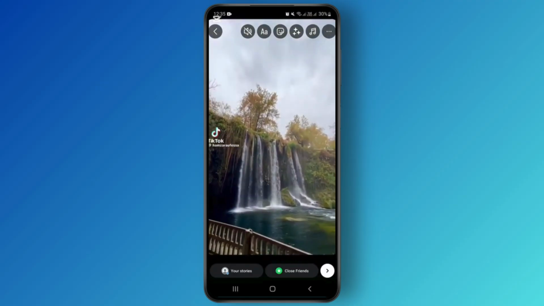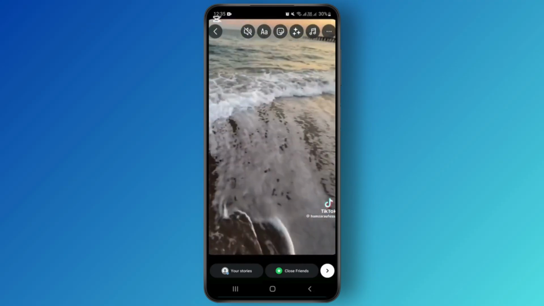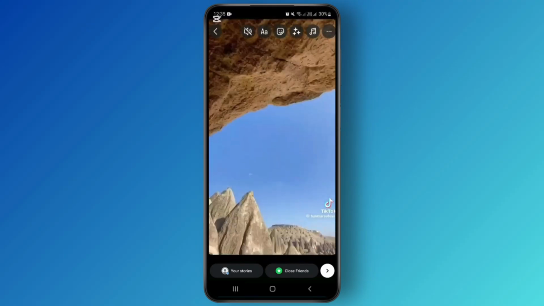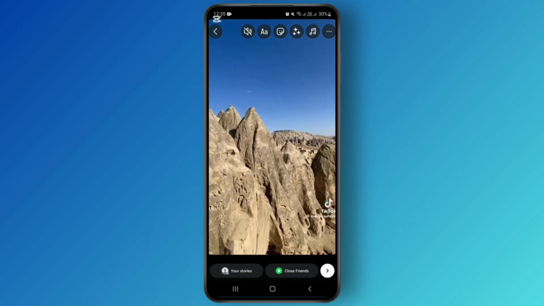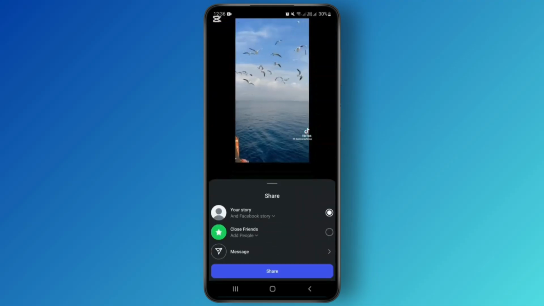So as you can see, the video has been added to my Instagram, whose duration is 1 minute. So simply you can also add videos which might be longer than 60 seconds. So simply from here you have to click on this next option. So from here you can share the video on your Instagram without splitting them.